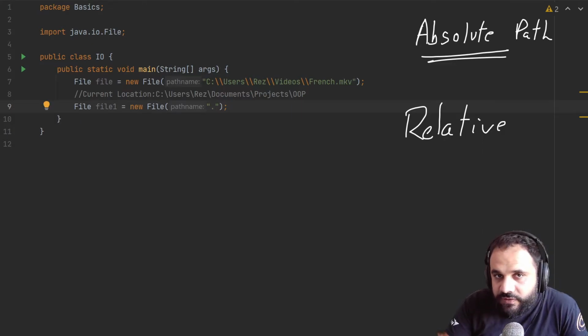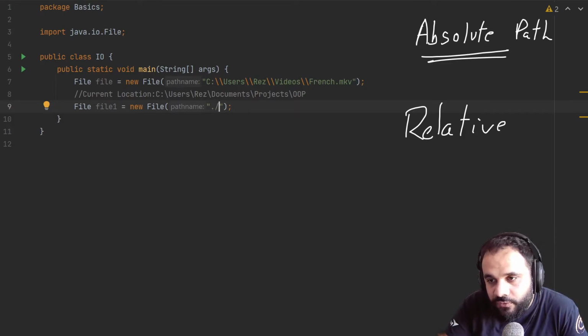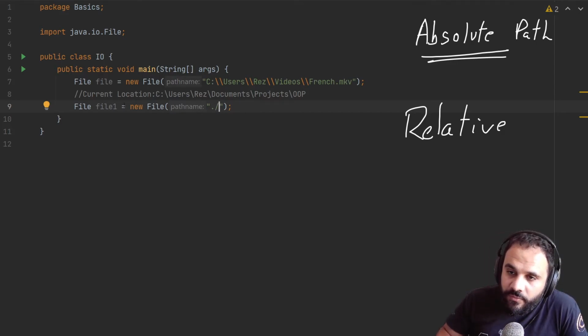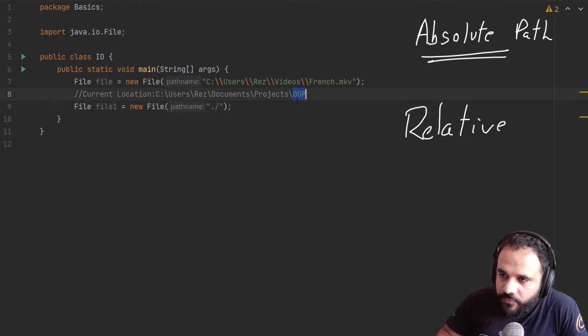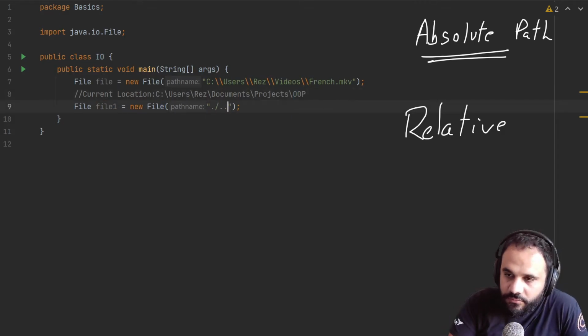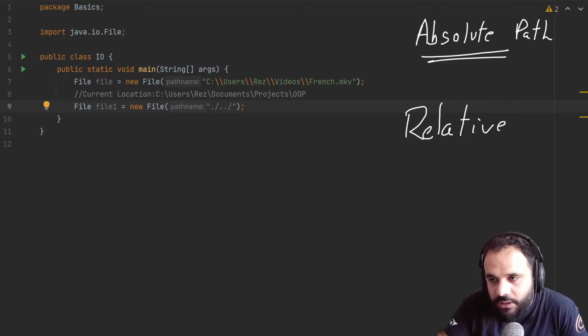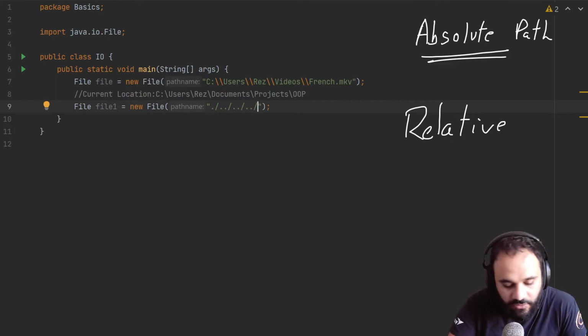And what's interesting is our compiler will translate those backslashes for us. So we just could go ahead with / and ignore the backslash. So file from the current location, we're at OOP. We want to go up 2 levels. Goes to parent. We're at projects, not good enough. We're at documents, not good enough. We're at res, now we're at a good place.